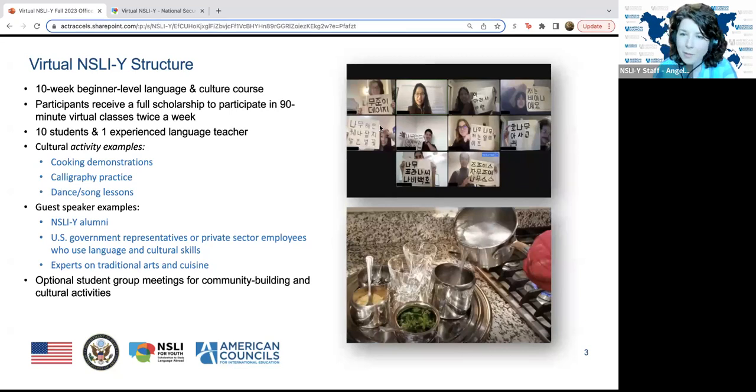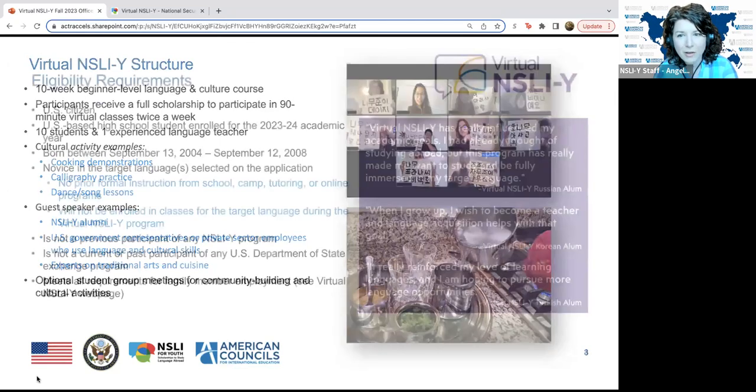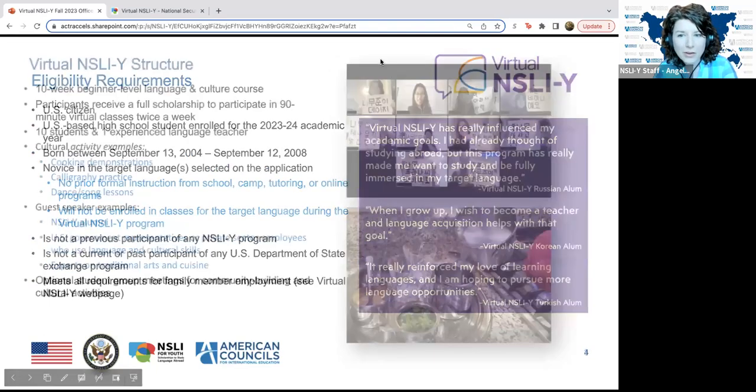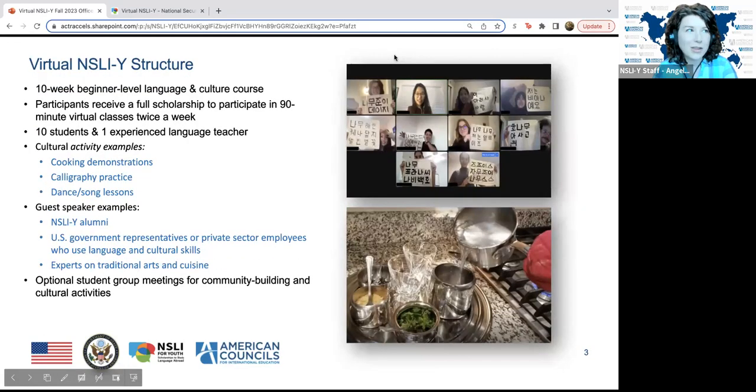We send all participants a small package of materials that go along with your classes. You might be doing a craft, or you might be cooking something, or you might be doing both, or you might be learning calligraphy. So every section has something fun and really interactive as part of their experience.